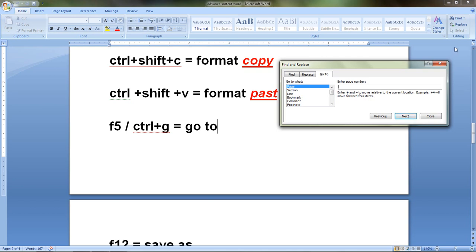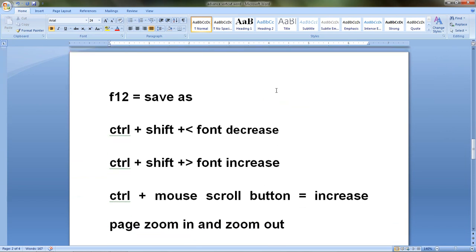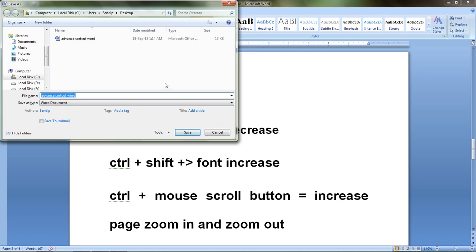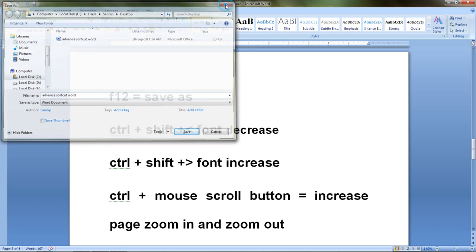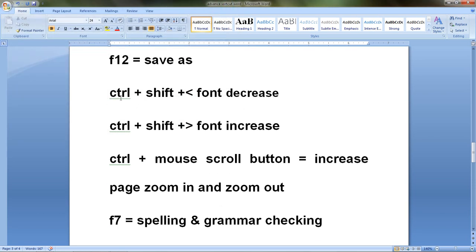And by clicking Next we can easily go to that page. Okay, so next option is F12. F12 directly opens the Save As option. I'm pressing F12 on my keyboard. Okay, and it's opening our Save As panel, and from this Save As panel we can easily save our file.